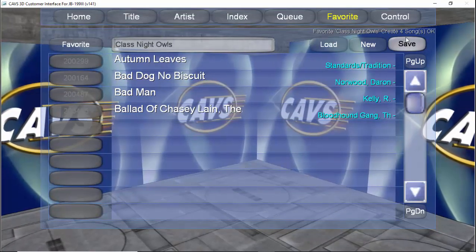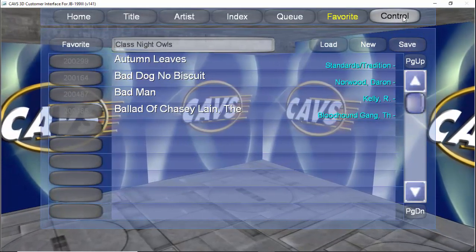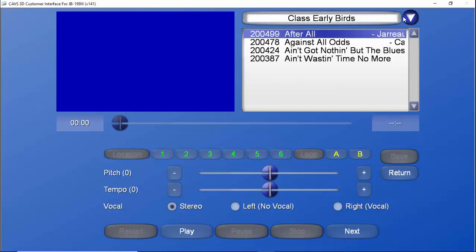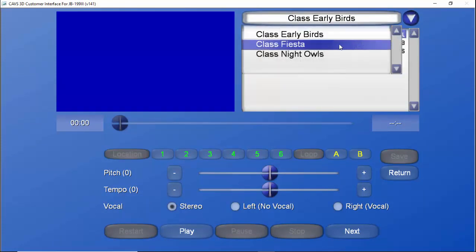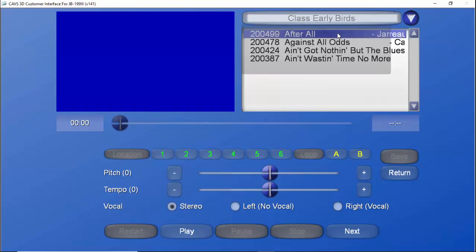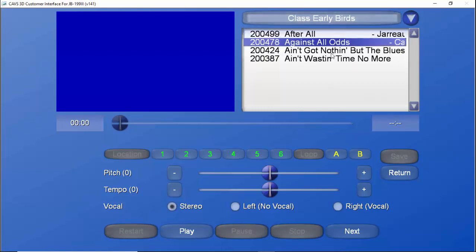This is the singing lesson interface designed for teaching. Select the favorite playlist by pressing the down arrow. Here we select the class Early Birds. Next, select the song in the playlist. We select Against All Odds and click on the play button.